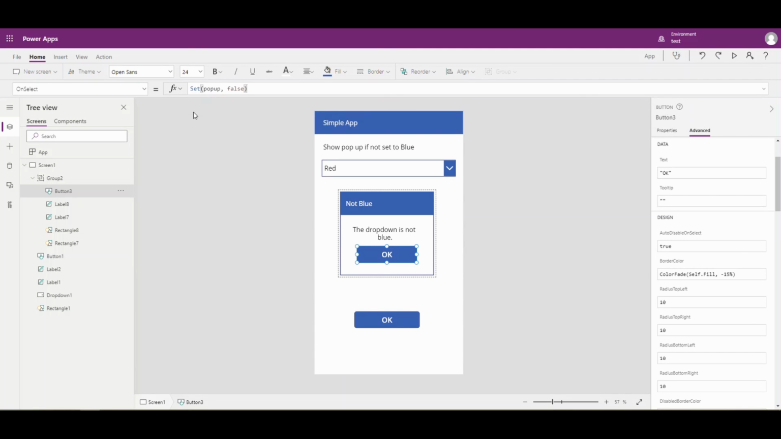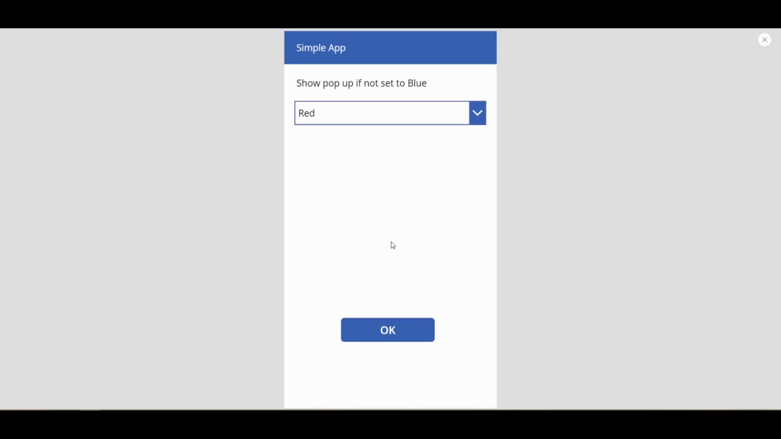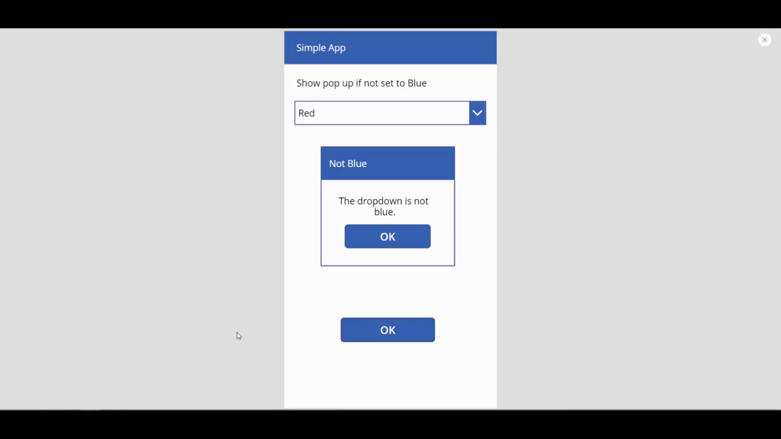Now if we play that again, when we say OK, the pop-up variable goes back to false and it disappears. We've got one other problem to deal with. It's still red, I'm going to say OK. Notice now I have the OK button in the pop-up, but I can still click behind here and change stuff. If I had other things on my form that I could get to, I could still make changes.